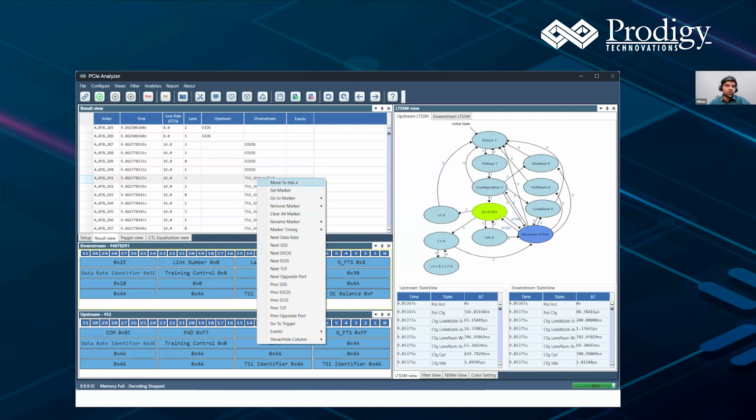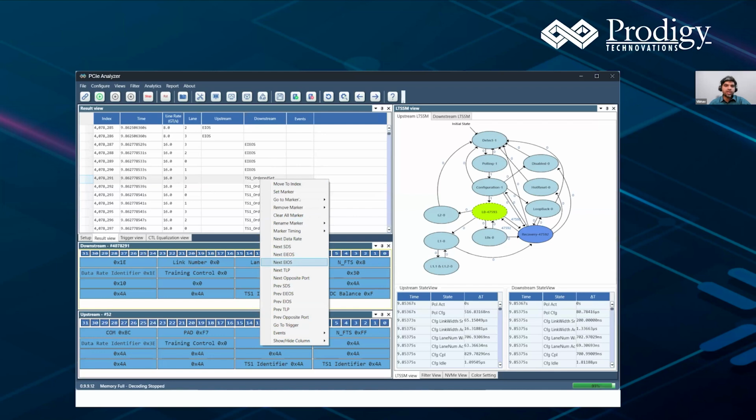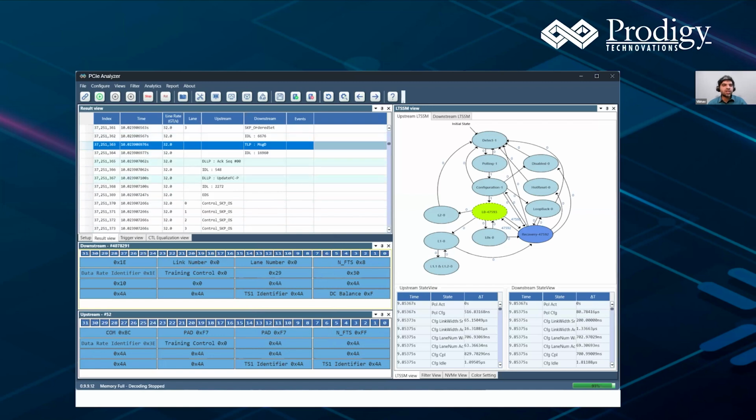Then if you would like to go to any particular index, you can just select the move to index and go to that particular index. Then if you would like to go to the next TLP, just click on the next TLP and it will go to the first occurrence of the TLP. So these are the various features that are available in the software on the result screen.